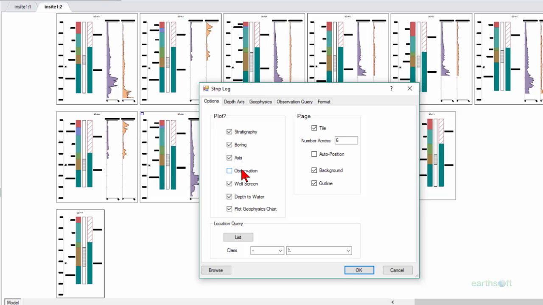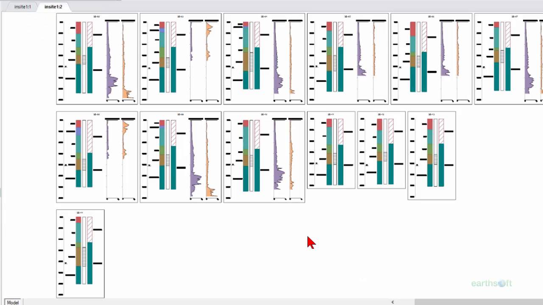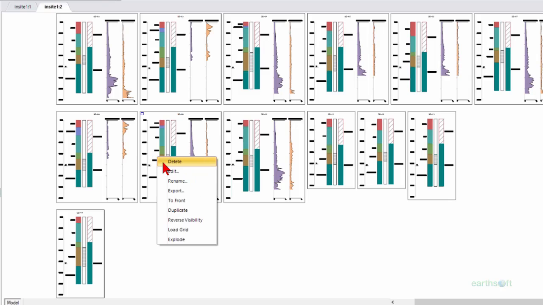Oh, you know what? I forgot to check the observation box. That's the real trick there. Okay, so once I selected the observation query tab, I have to make sure that I've made that selection over here on the options as well. So let's give it one more shot. All right, no such luck anyhow. So I will right-click and select Edit once more.